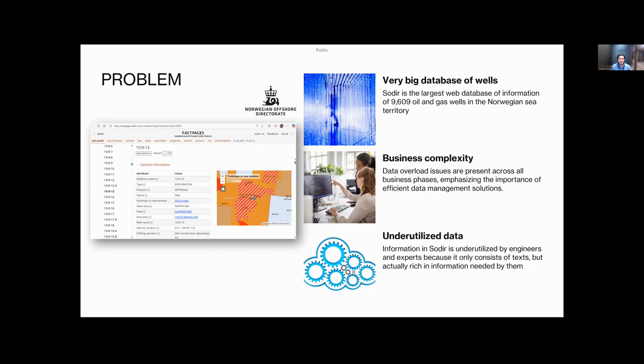This is the motivation for why I made SodirChat. Sodir itself is a website or a database that contains lots of information about wells explored in the Norwegian Sea and the North Sea. There is a very big database of wells there. Currently it has 9,000 wells, so you can imagine how hard it is to select one well and then get information from the database.